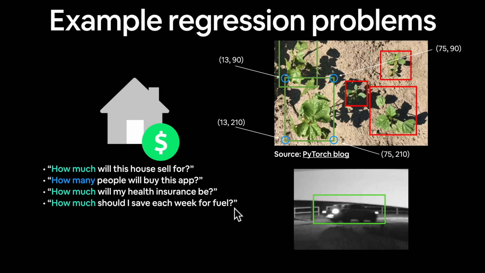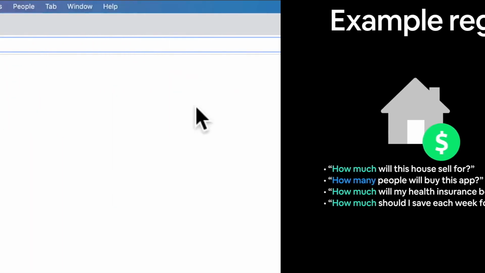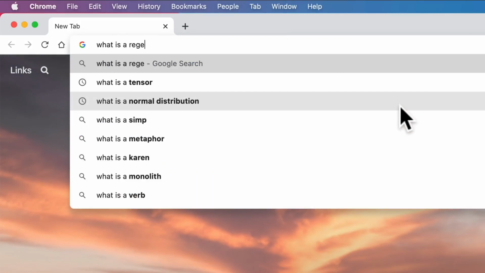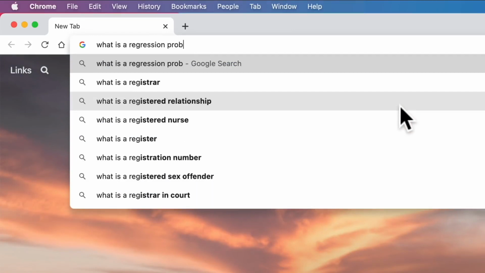So this is what I want you to start thinking about. Although we have a one-liner definition for regression problems, predicting a number, a lot of the time in machine learning and deep learning, how you think about the problem will definitely define how you approach that problem. And again, if you're not satisfied with the definitions here, this is what we can do. So what is a regression problem?